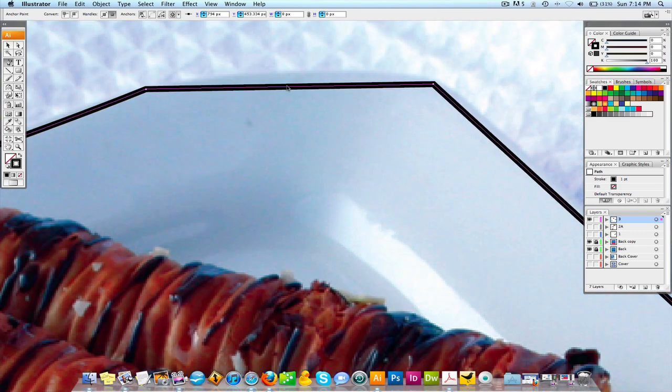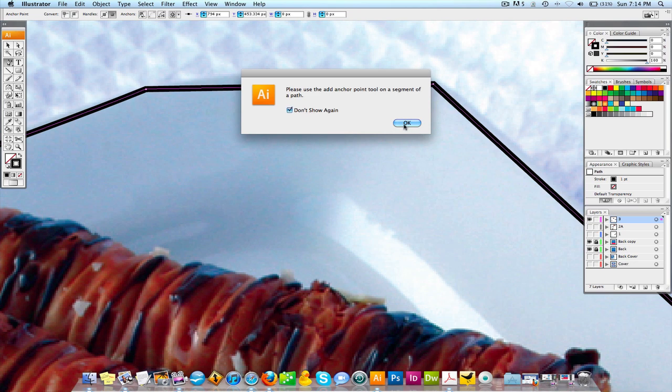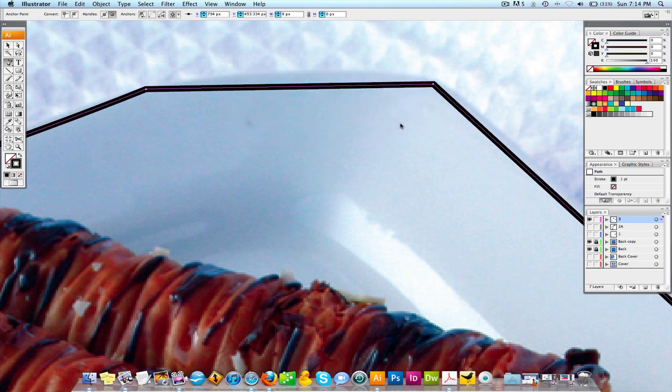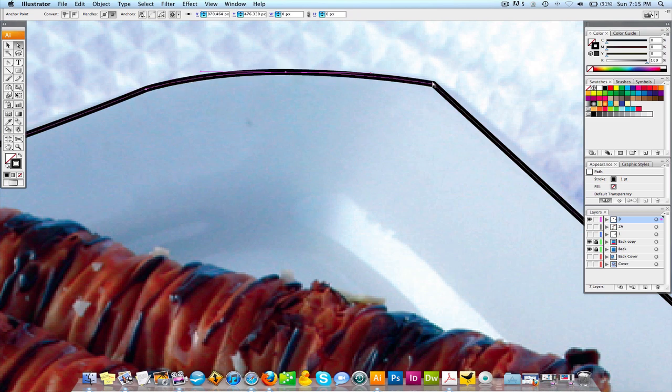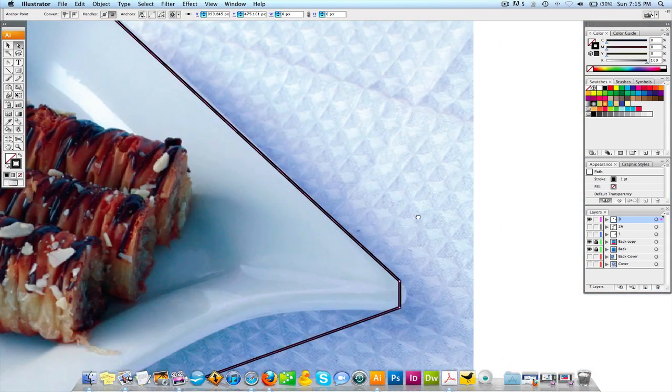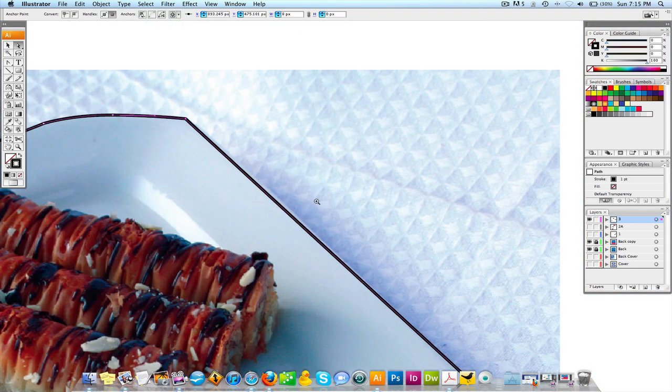So we're going to come up here and do the same thing. Don't show again, because if you miss, you're going to keep having to click that. So make sure we get it on the line. We're going to hit A for the direct selection. Now we're going to do Shift C again, and that's going to make that curve. And we're going to make that nice curve over there. Pull that point up a little bit with the direct selection.